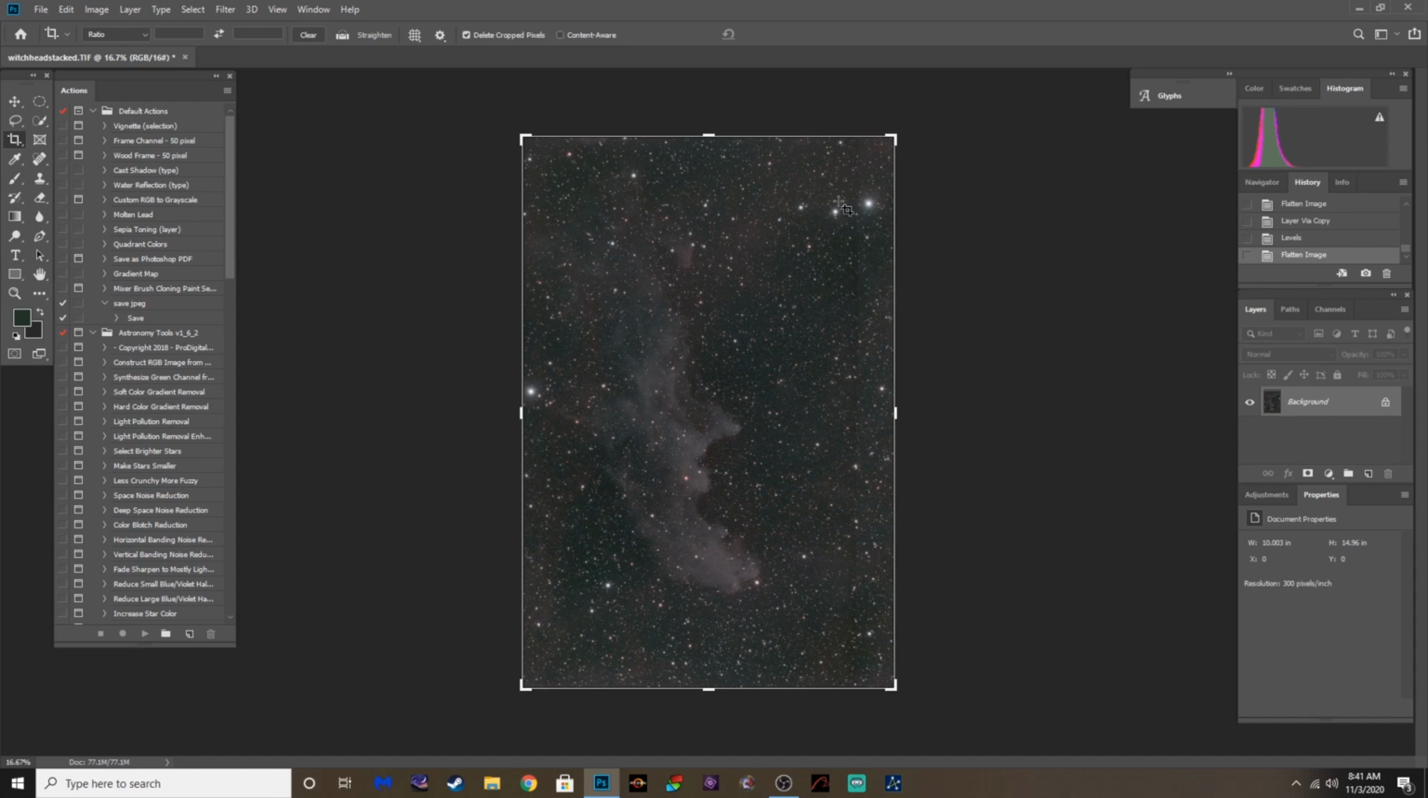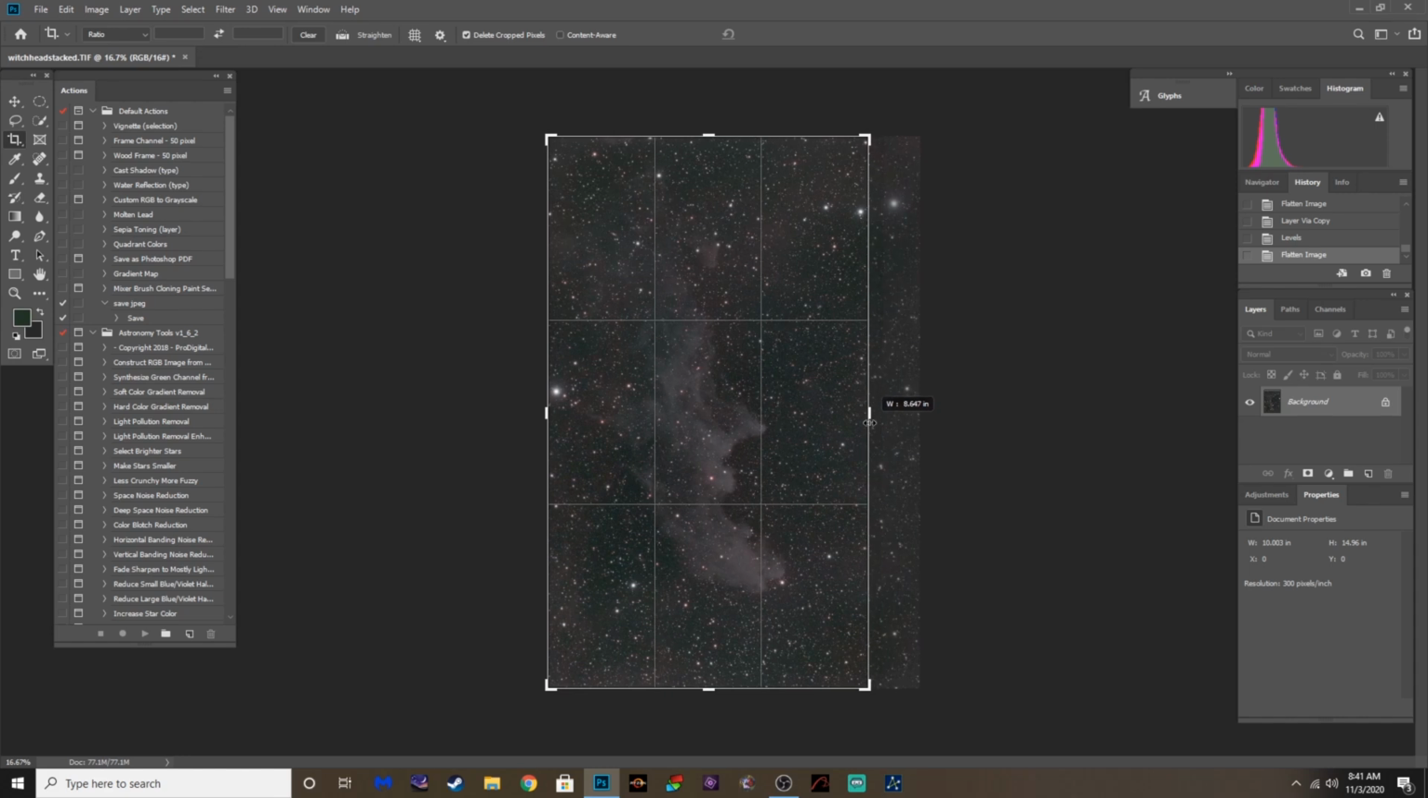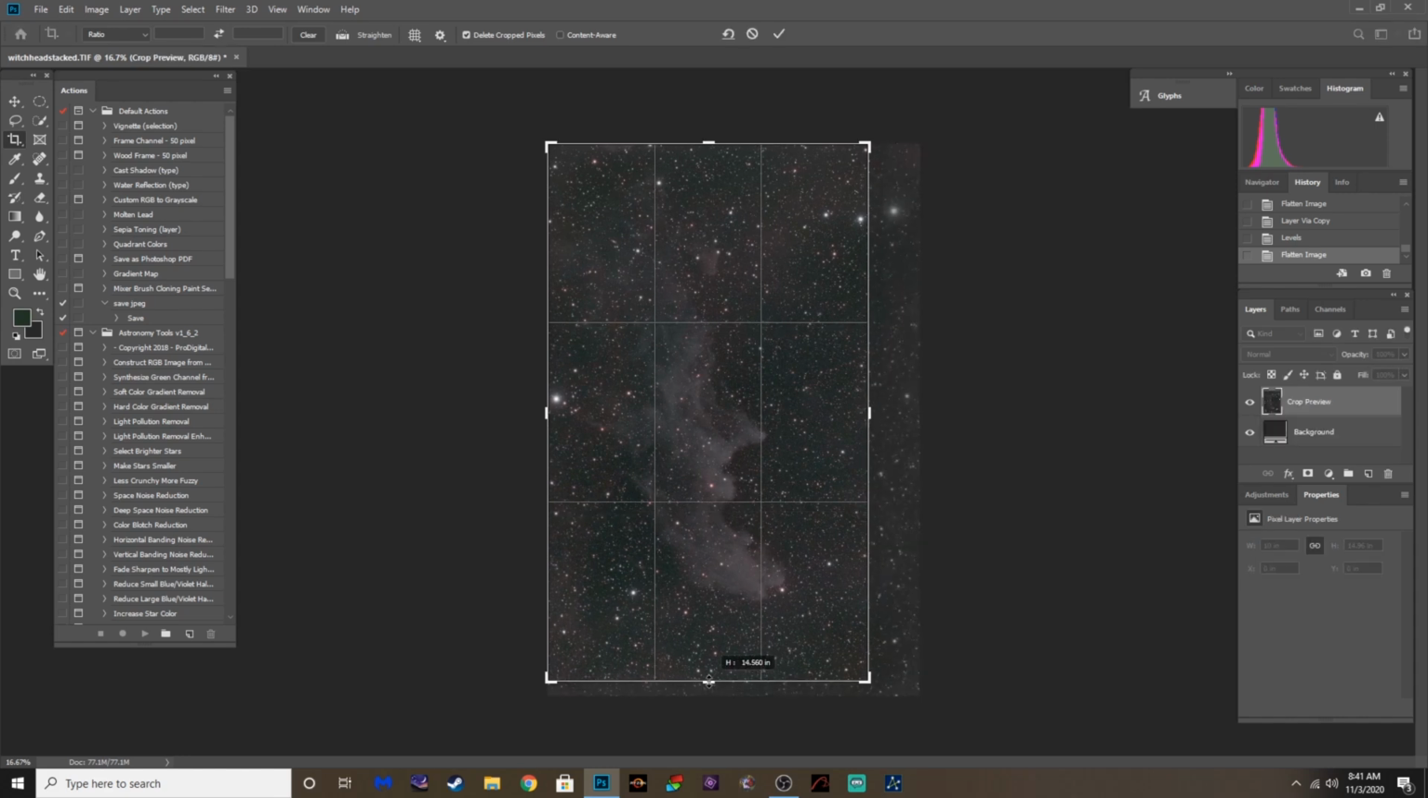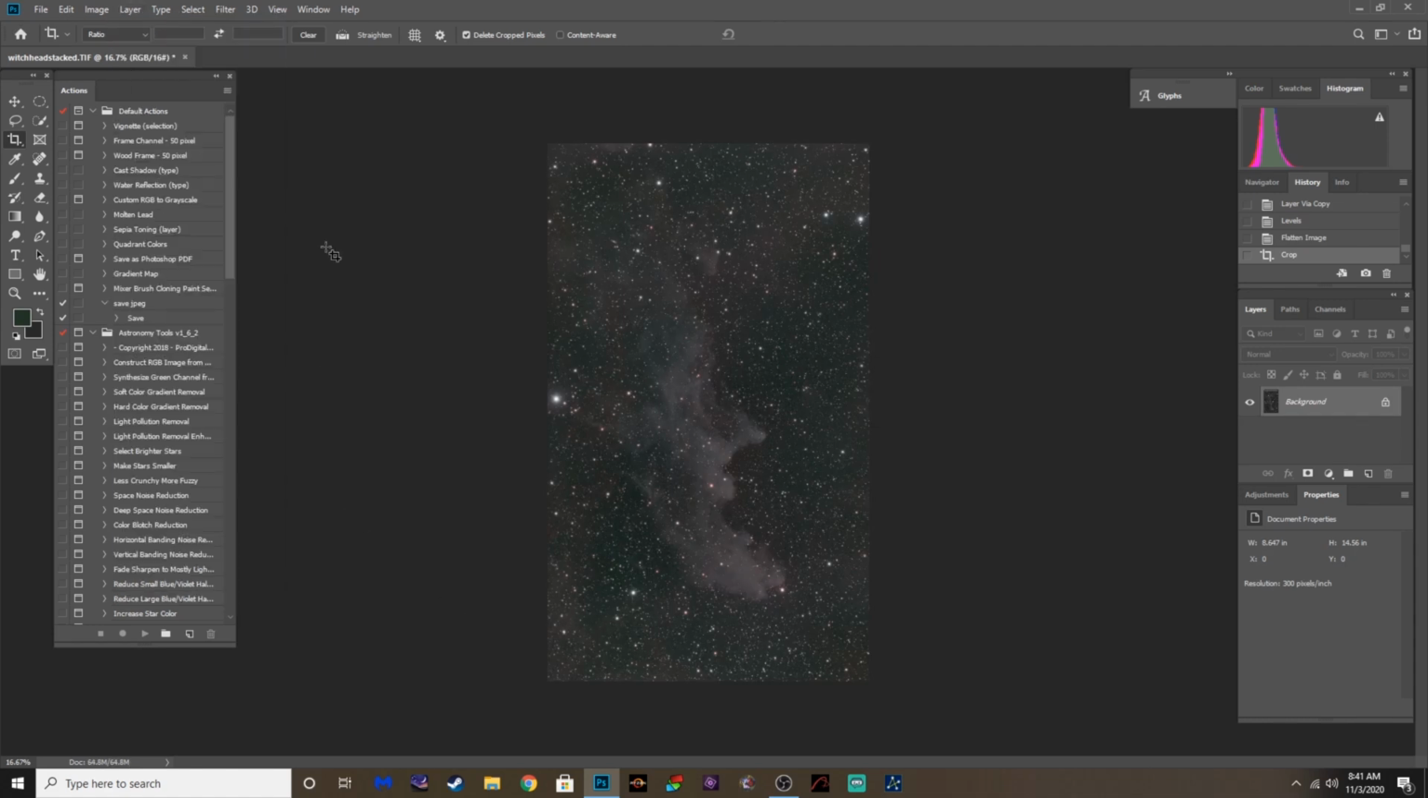I have yet to figure out a way to completely remove these. You can get creative and kind of minimize it, but we'll save that for another tutorial. For now, we're just going to crop it out. We're going to take the easy route on that.